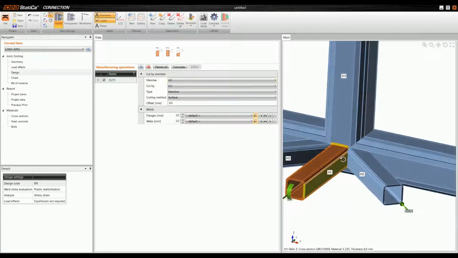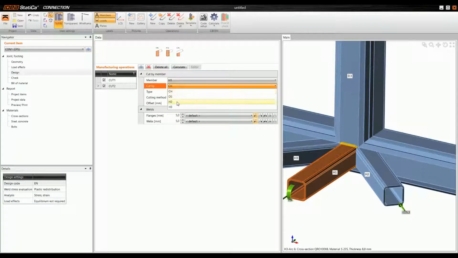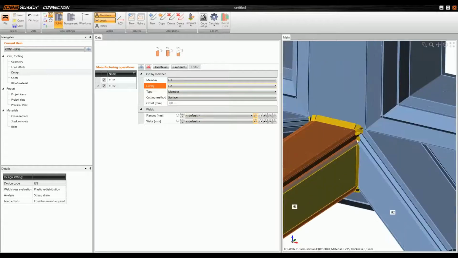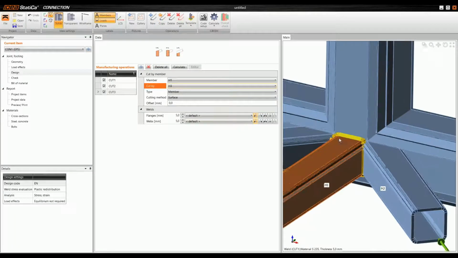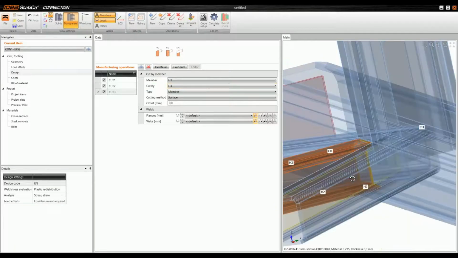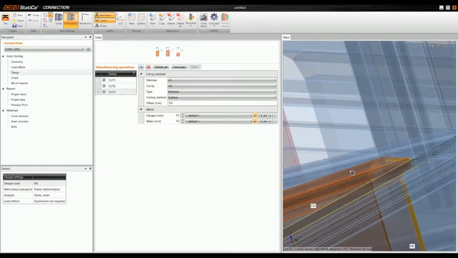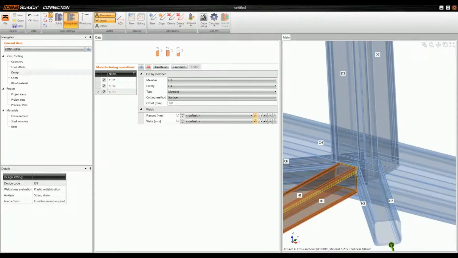Okay, now I will cut the same member by those 2 diagonals here. So for that, I will just copy the operation here and change the CH to H2. Okay, so I added a cut here, and I will do the same for the H3 as well. Okay, we can see in the transparent mode how this is cut. Okay, like this. Good.